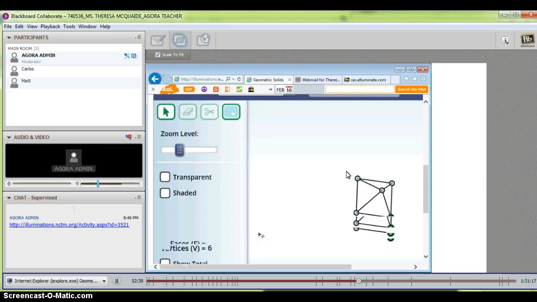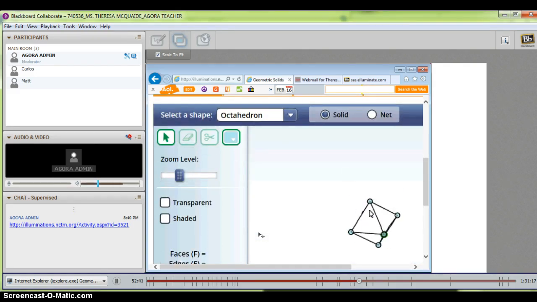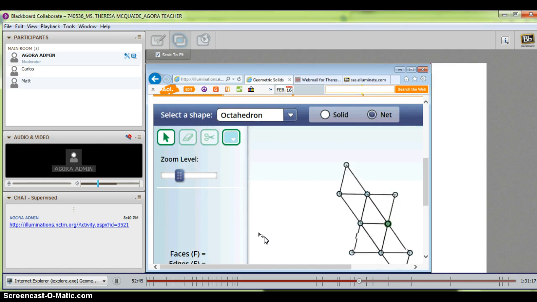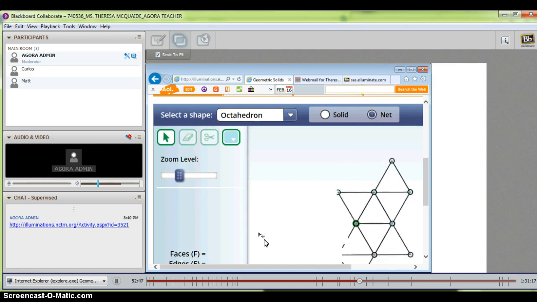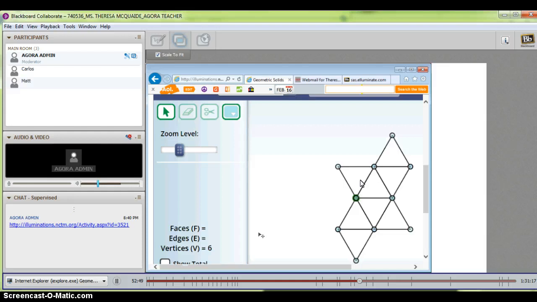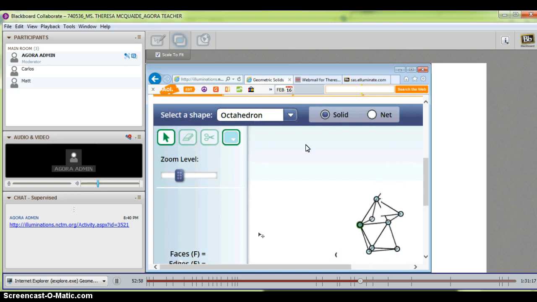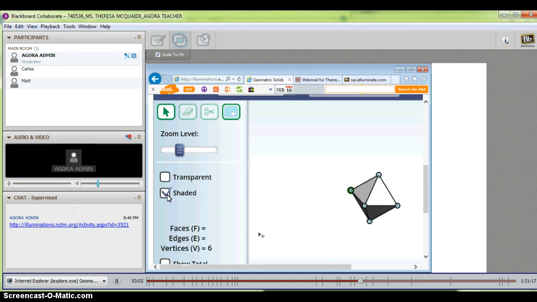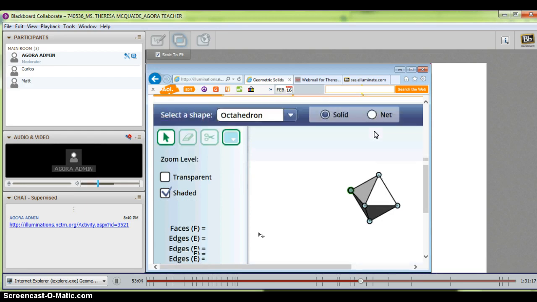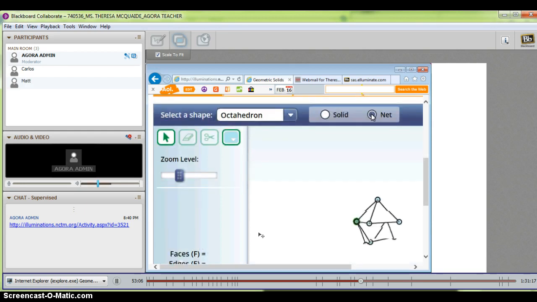Now, to take this a step further, maybe I want to see what does this look like before I built it. If I click on the net, it's going to unfold this for me. And you can see that's what's built to make the solid. This is kind of the outline. If I cut this out and fold on all the lines, I put it together back into the solid. If I want to shade it, maybe it's easier to see that.